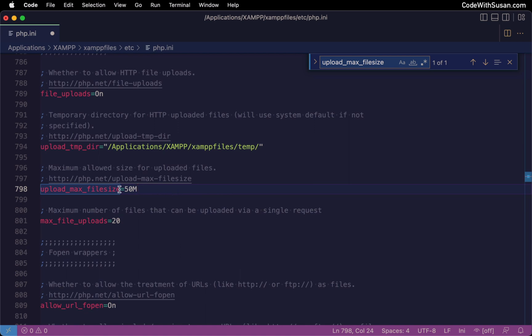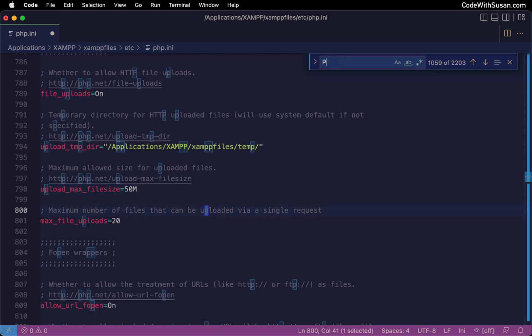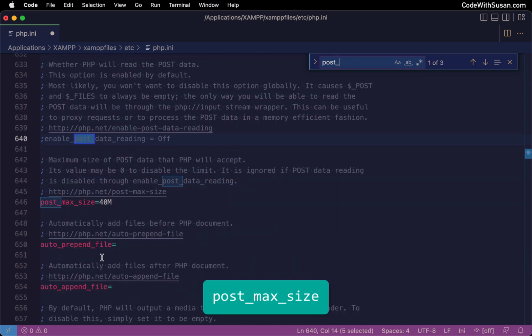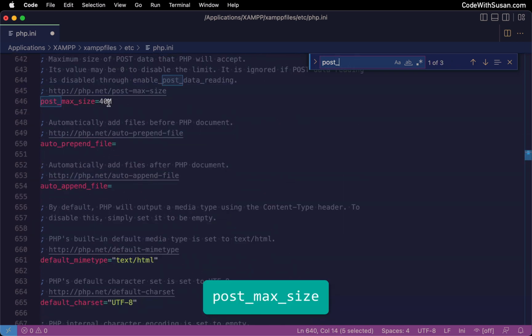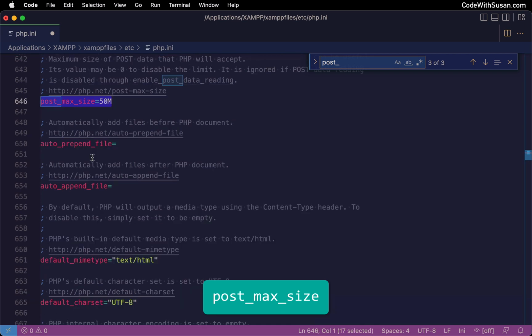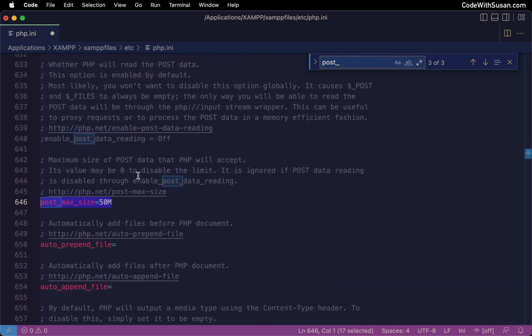Now, in addition to upload_max_filesize, there's also a setting for your post_max_size. And you want to make sure that this is the same or larger than your upload_max_filesize, just because the post process is what is going to actually allow the upload to happen. So I'm going to up this to 50 megabytes just to match what I had set for the max upload. All right, so that's just an arbitrary example of a setting change you might make.